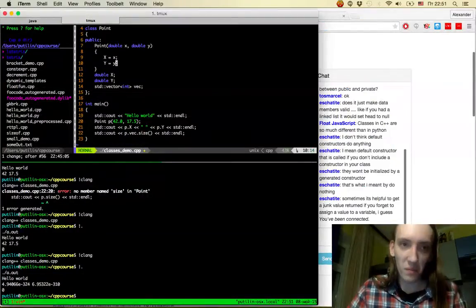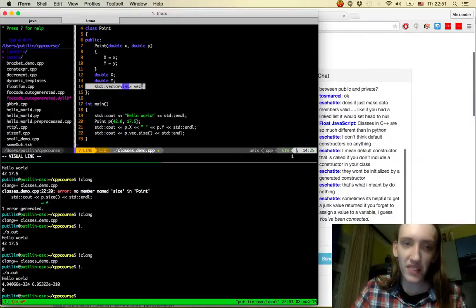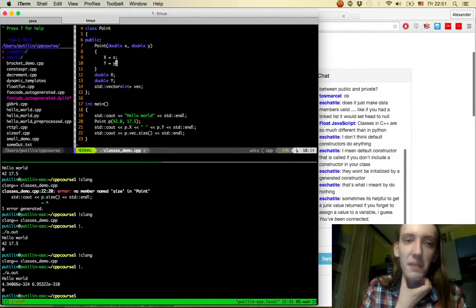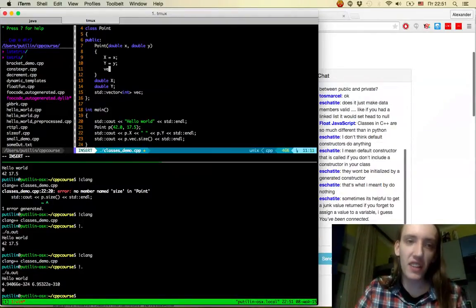So let's go. But what happens if we want to initialize this vector with something? Actually, we can initialize it. You can write something like that. We can write something like that, which is also going to.